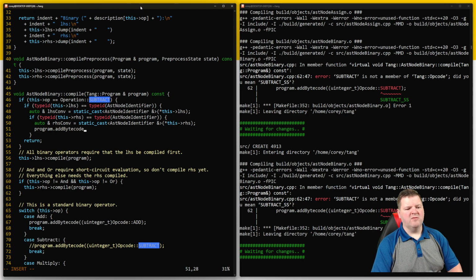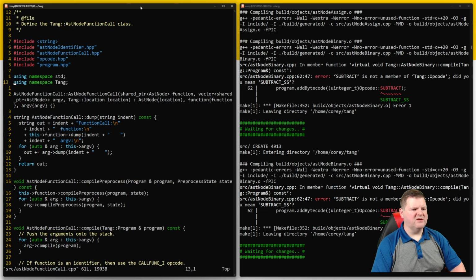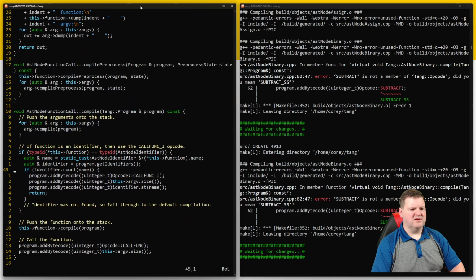So they're both identifiers. Then what do? Program.add bytecode, uinteger t, subtract II. Okay. Not a uinteger t, but something. How did I do it here? I say, give me the identifiers. Okay.